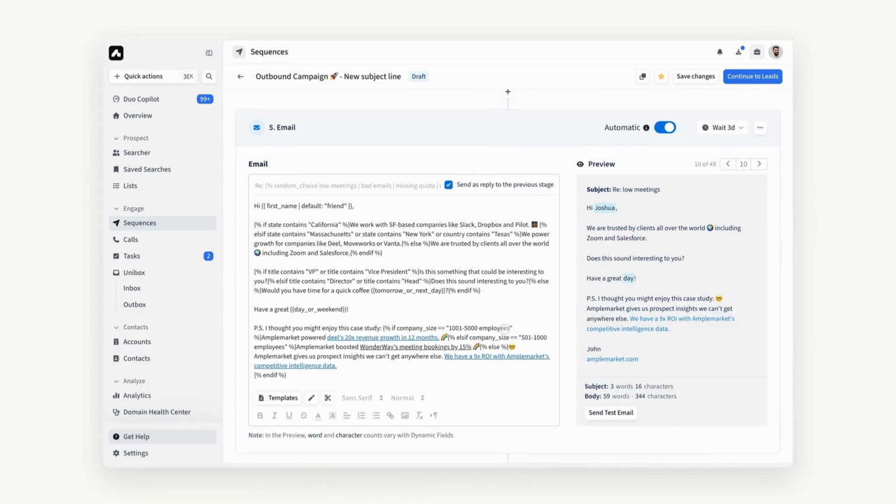In this case, I'm leveraging the lead's location, their title, and also their company size. So in this example, I'm saying, if their state contains California, we're going to say this message right here. We work with San Francisco-based companies like Slack, Dropbox, and Pilot. If their state contains Massachusetts, New York, or Texas, we're going to say this message right here. And if they're from anywhere else, this is kind of like your safety net, they're going to get this message right here.